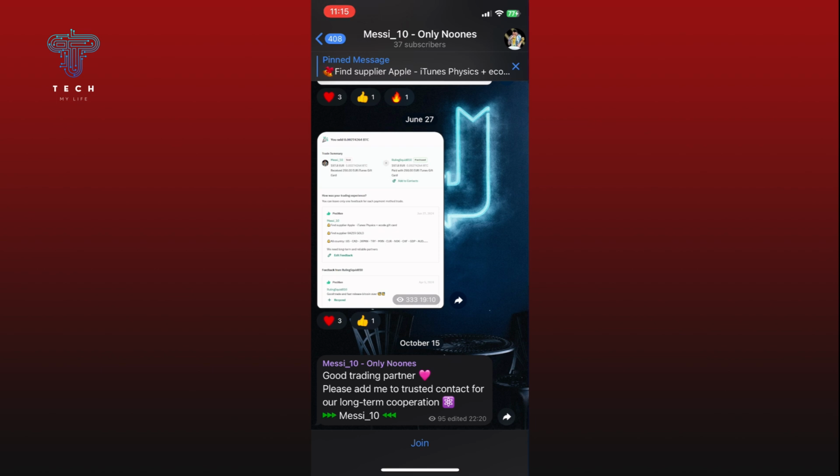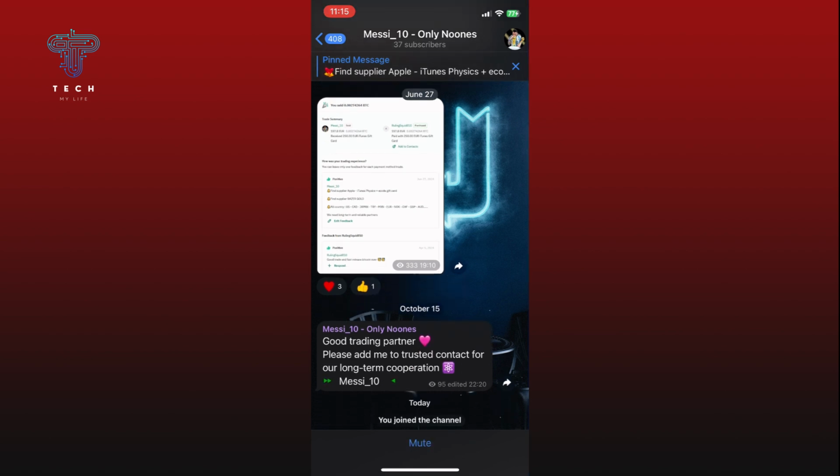At the very bottom of the group chat, you will see a join button. Simply tap on it to join the group. And this is how you can join the Telegram group.